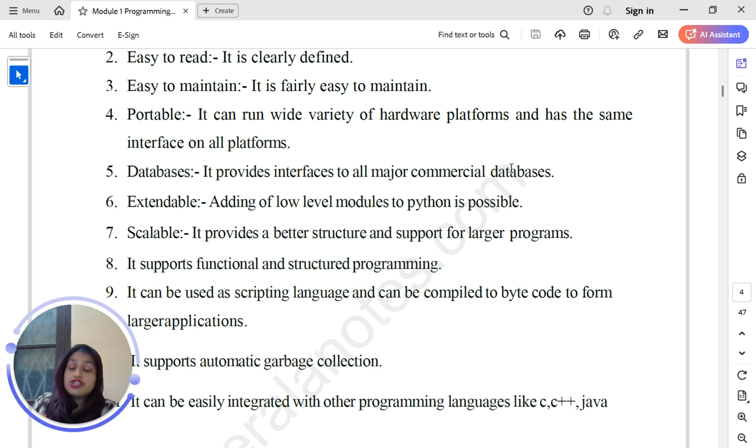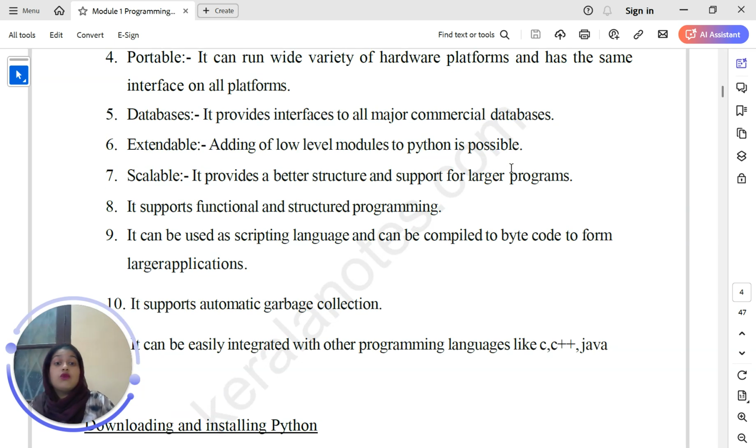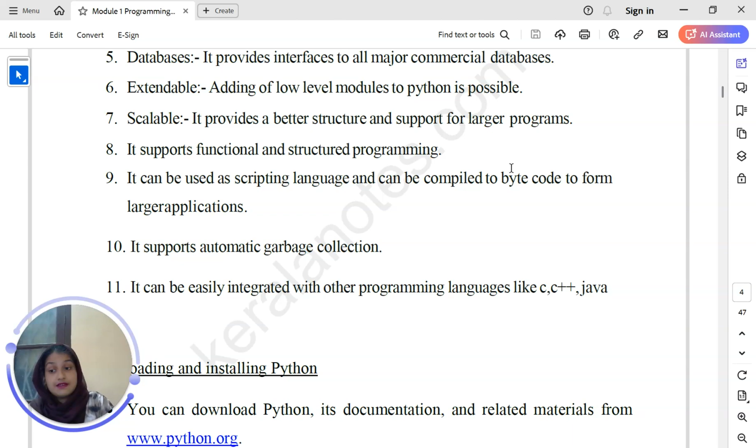It supports functional and structured programming. So it's basically concentrated on functional and structured programming. It can be used as a scripting language and can be compiled to bytecode to form larger applications. It supports automatic garbage collection and it can be easily integrated with other programming languages like C, C++, Java.